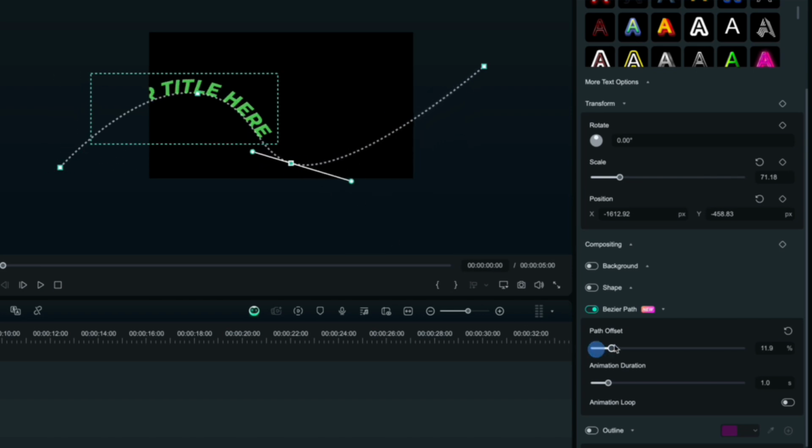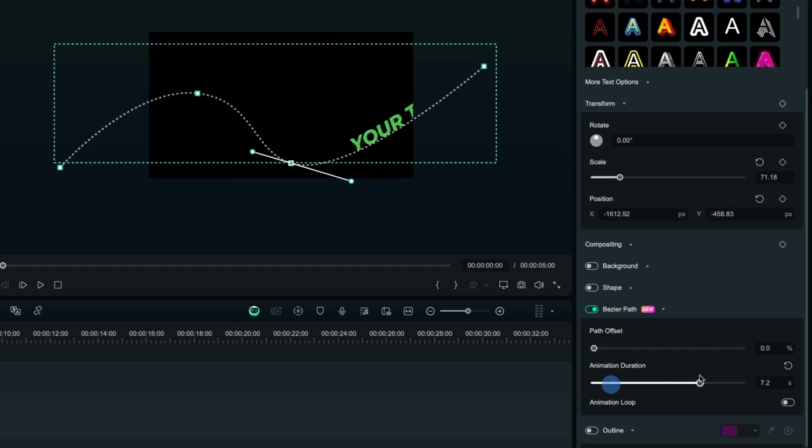When you're done, you can set path offset and animation duration. Don't forget to check the loop option if you want to repeat playing.